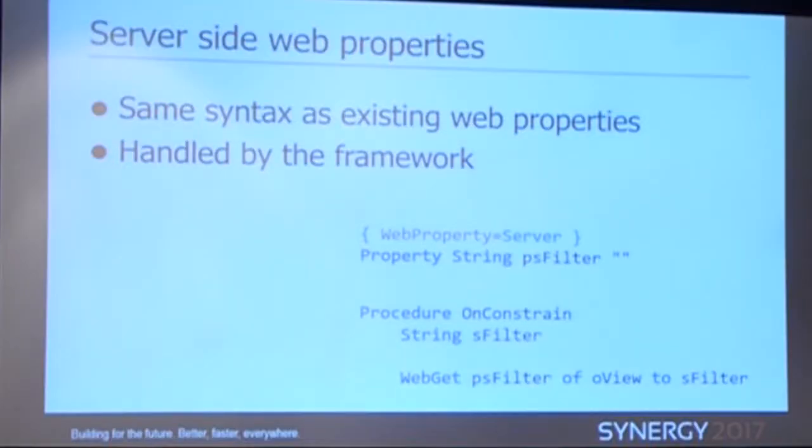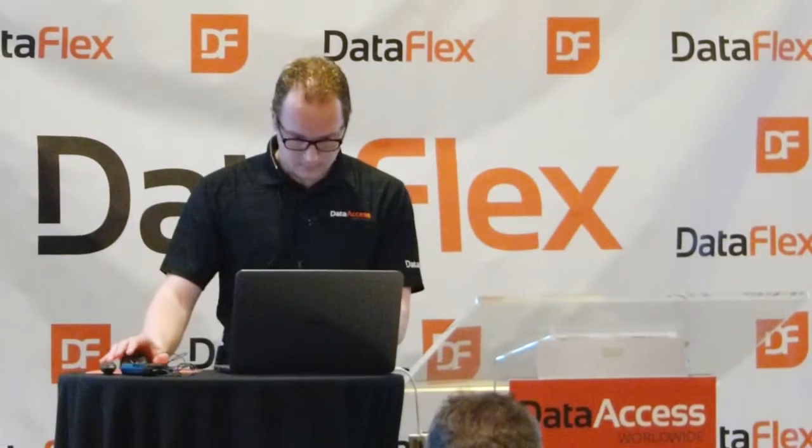So we came up with server-side web properties, and it is that simple. You just change the web property from web property equals true or web property equals client to web property equals server. The framework will handle it, and it will just not send the property to the client anymore. So I can, of course, quickly demo that.